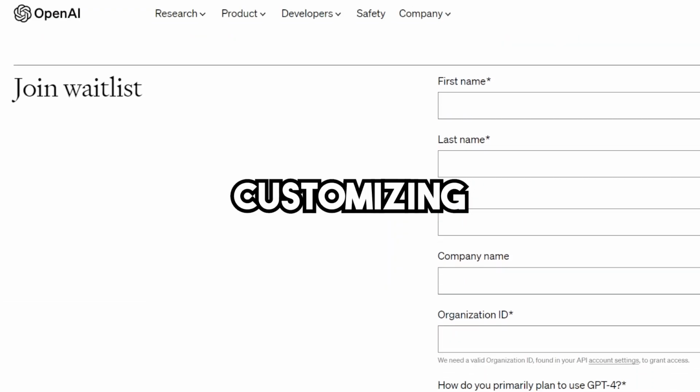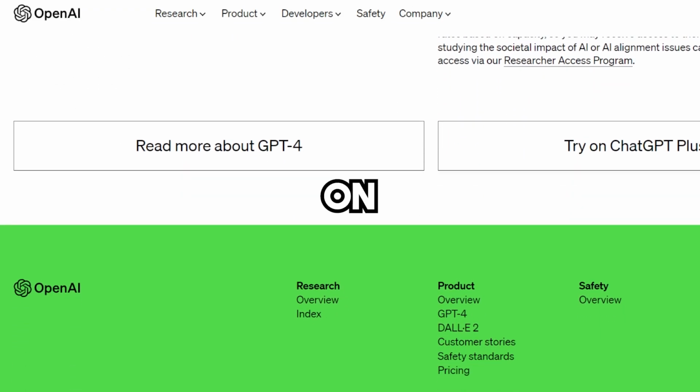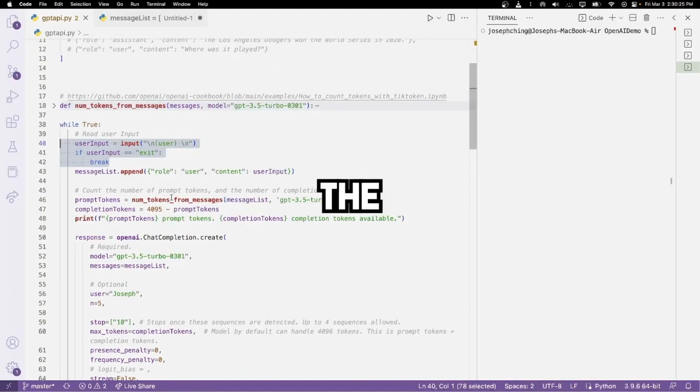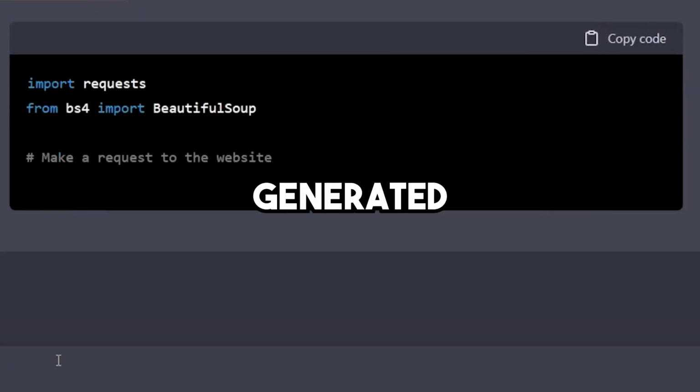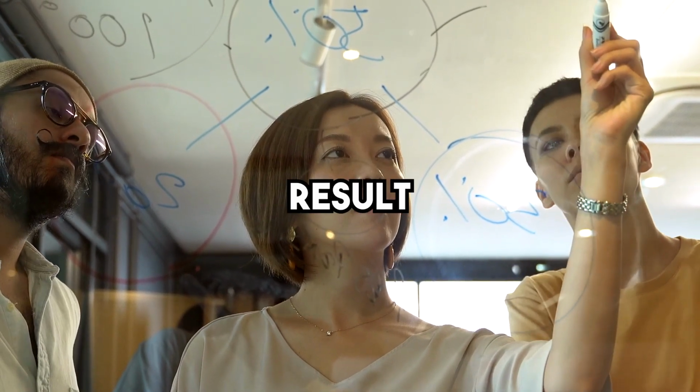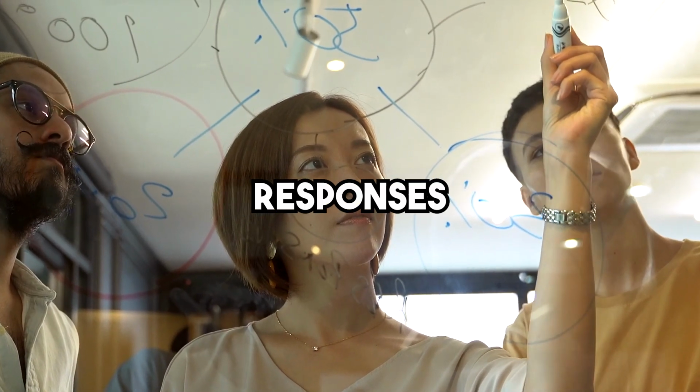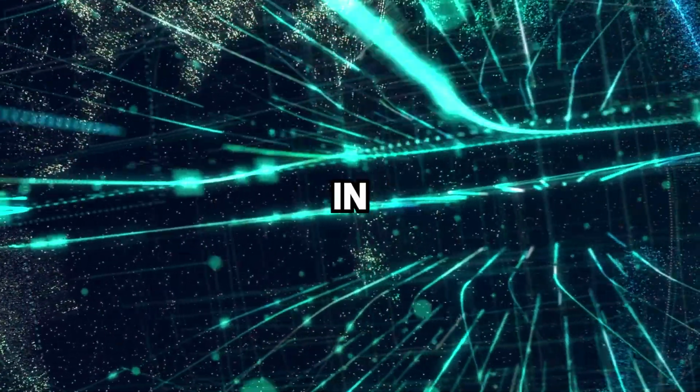If you're interested in customizing the model to change responses based on your input, you can do so by adjusting the parameters in the API request. For example, you can adjust the temperature, which controls the level of randomness in the generated responses. A higher temperature will result in more diverse and unpredictable responses, while a lower temperature will result in more conservative and predictable responses.